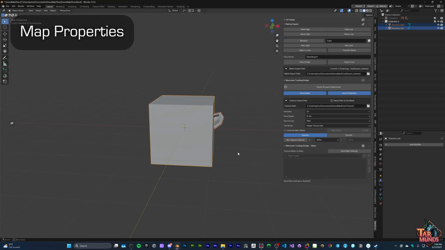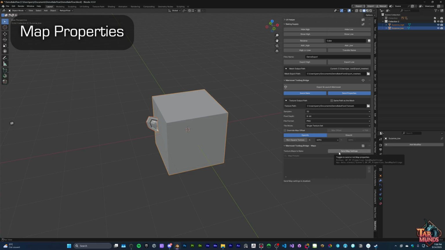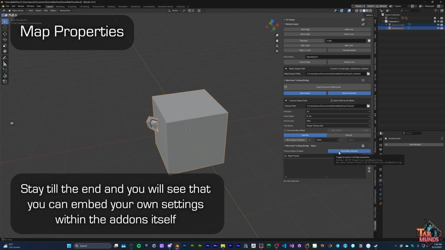Now let's switch to the next purpose, all the map properties that we will have access to here. For the map properties, I need to toggle send map setting, of course. This will override the default preset of the baker. So again, if you want to keep your own preset that you've set up in Marmoset, don't hesitate to untoggle that.